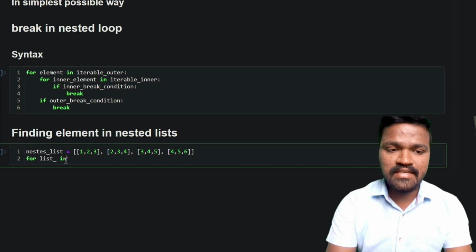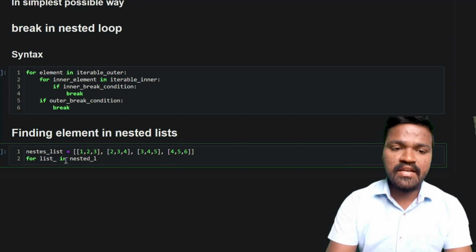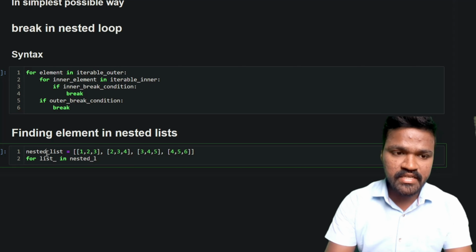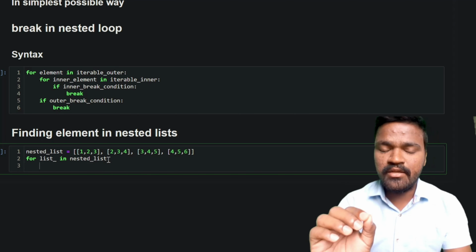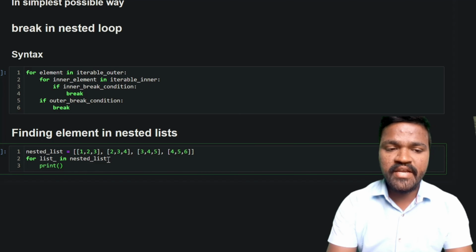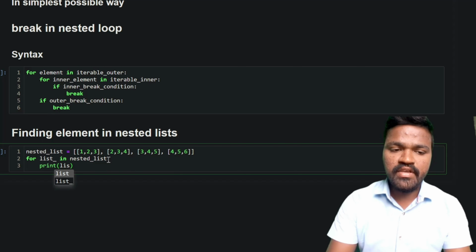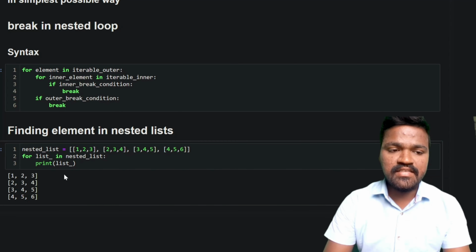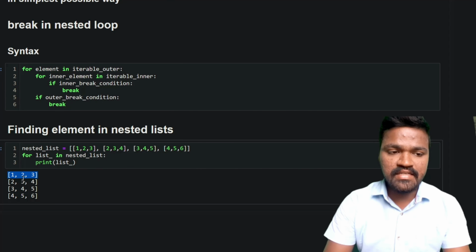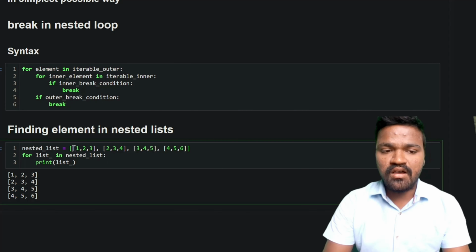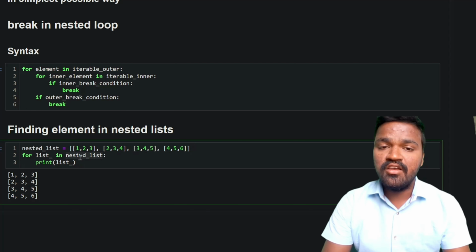So for list in nested list here. We need to iterate through this particular nested list, right? So I need to mention nested list here. If I directly print this list, what we will get is these particular lists. We are only getting the lists, because these lists are present inside of this list. So when we iterate through this nested list, we only get the lists that are present in here.